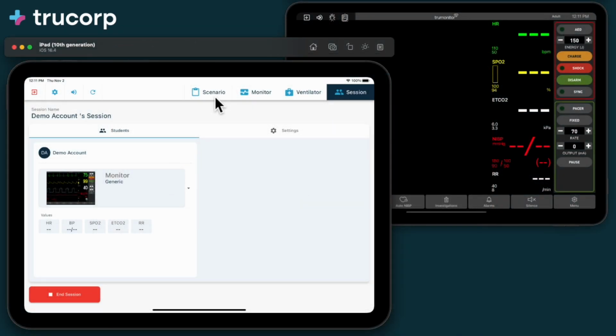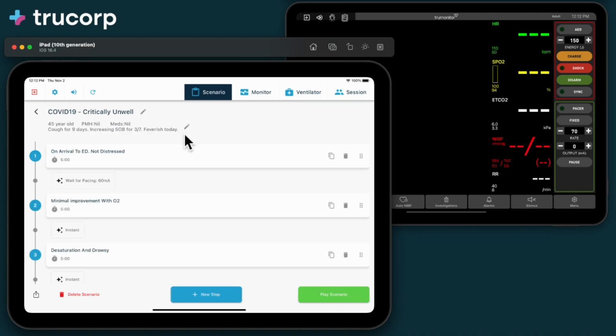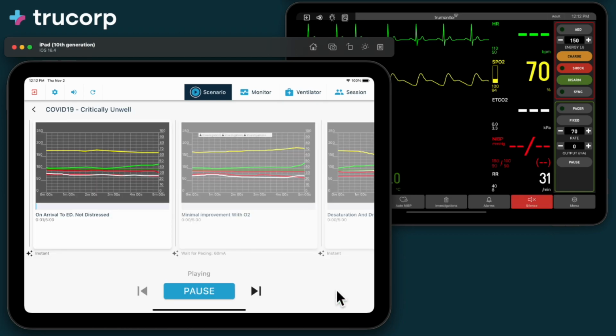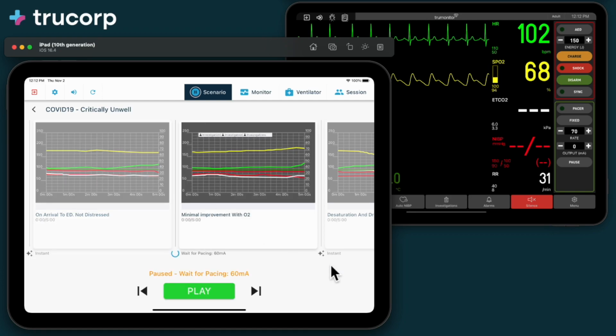To play a scenario during a session, select the Scenario tab on the Instructor panel. Select your scenario, and press Play Scenario. The first step begins, and the values start to automatically update on the student monitor. The instructor can manually skip ahead by double-tapping any step.